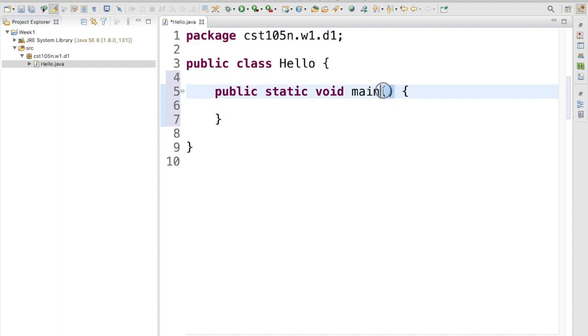So these are considered parentheses. These are considered braces. We'll talk about how this all works in future classes, but for now, inside the parentheses, we need to type in the capital S String, open and closing square brackets, and the word args, A-R-G-S. This signature is going to be in every one of our applications. We'll talk about that in the next video also.